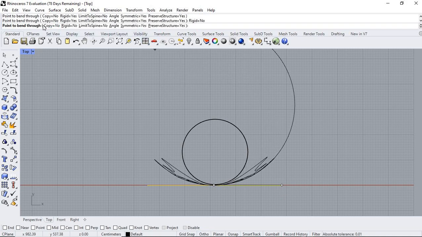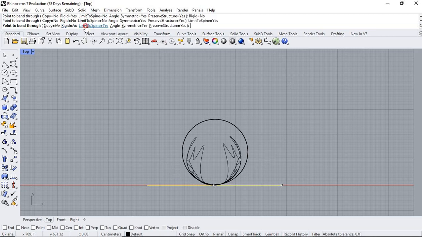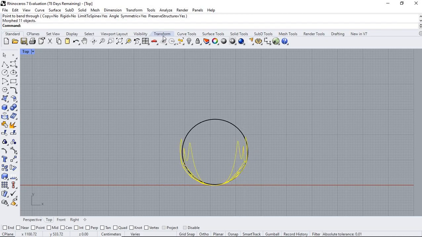I need to make sure in my menu that we have no on copy, so it doesn't make a duplicate. We don't want it to be rigid because it will be kind of stiff. We do want a limit to the spine. We don't need to click on angle. We do want it to be symmetric so it happens both sides, and we do want to preserve the structure. So we'll try and make it fit that curve as best as we can see, and click.